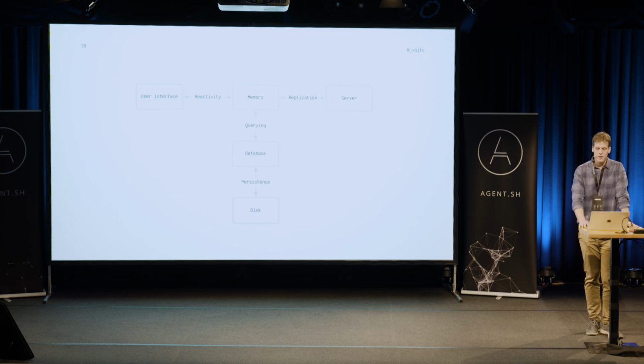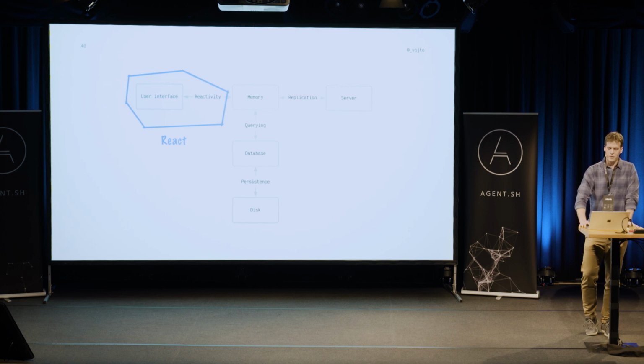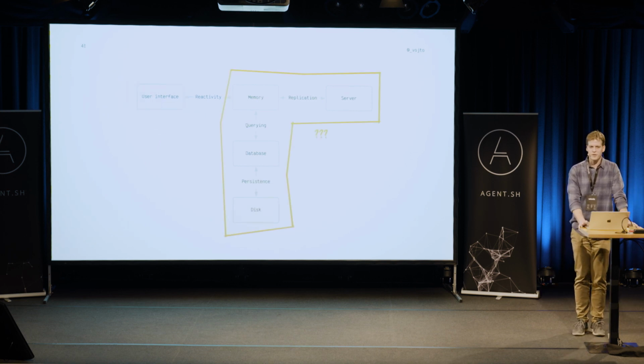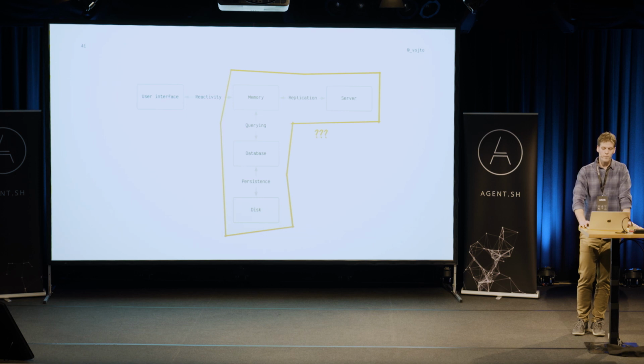And luckily, part of this is resolved by using React or another framework. So we have that going for us. Unfortunately, the rest of it is kind of a question mark. There's no standard solution to this problem.